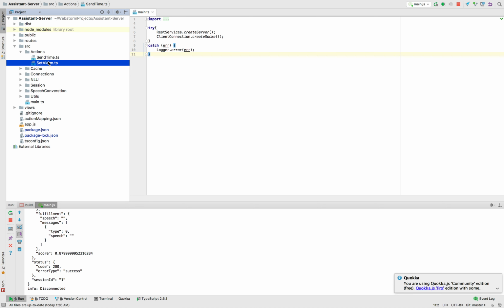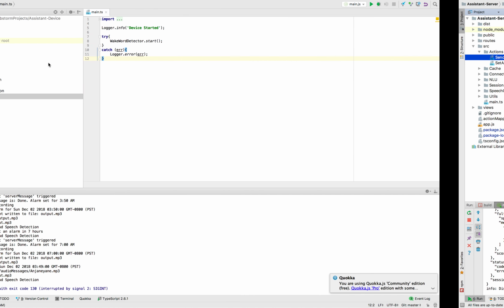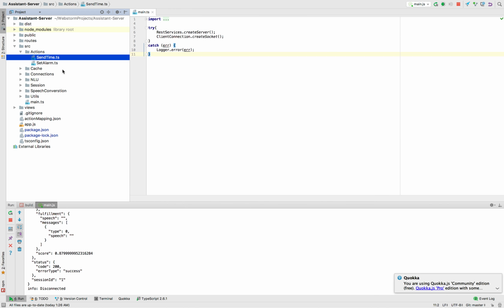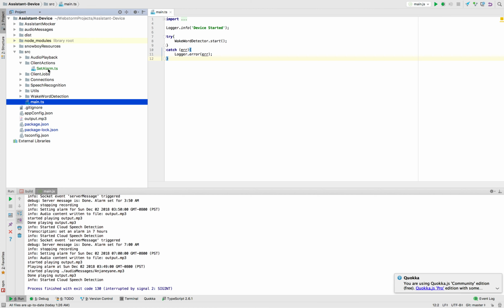These files are about 100 lines of code. They just specify the action as an array of functions. There are some client-side actions as well. For example, setting an alarm is something that happens on the client side. The server sends the client all the details, and the client performs the action under the client action directory. It sets an alarm and plays the audio once the alarm needs to go off.